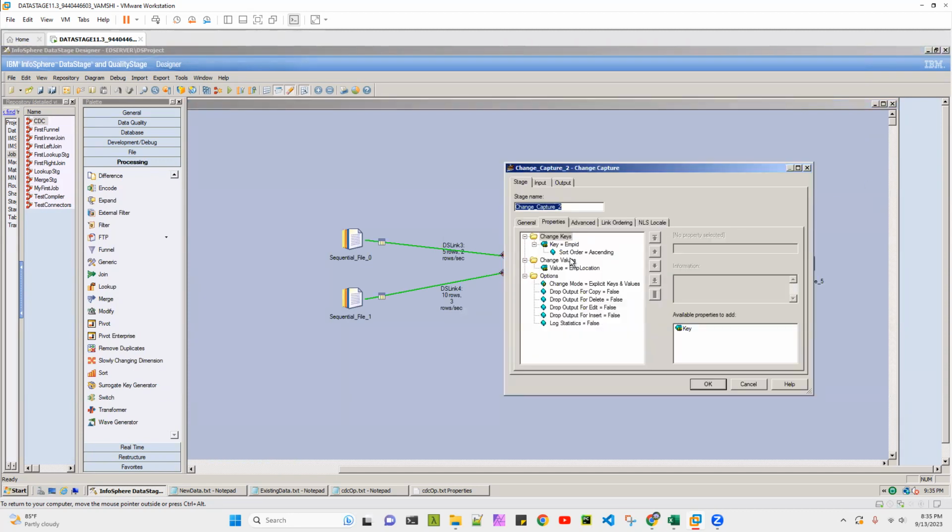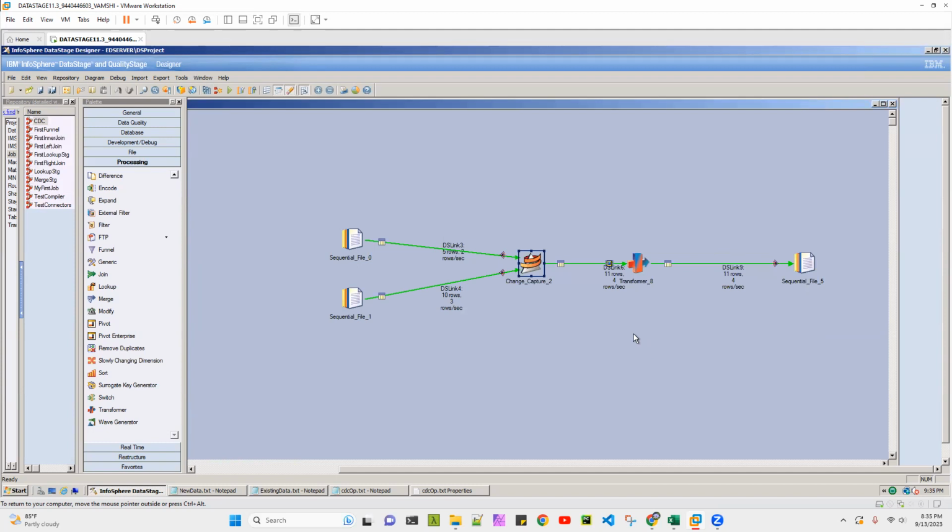Okay, in this, set drop output for copy equals to true. Give the option drop output for copy equals to true, and drop output for delete equals to true. So there now we are writing job type to SCD. Okay, now click SCD, OK. Yeah, now correct. Now compile and run it. Let's see now what will happen.